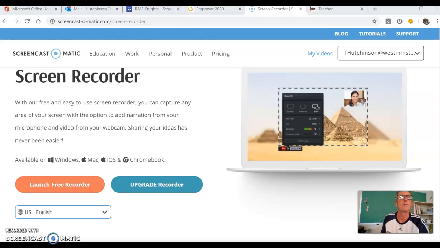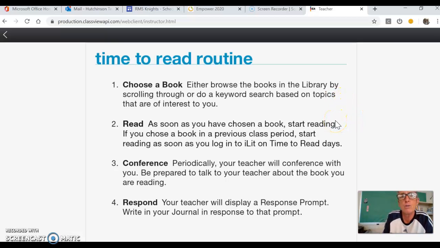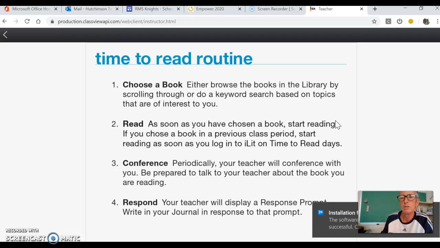So, when you log into iLit, I would like for you to go to your library and choose a book. First, choose a book in the library either by scrolling through or doing a keyword search based on topics that are of interest to you. All of the books are in English.